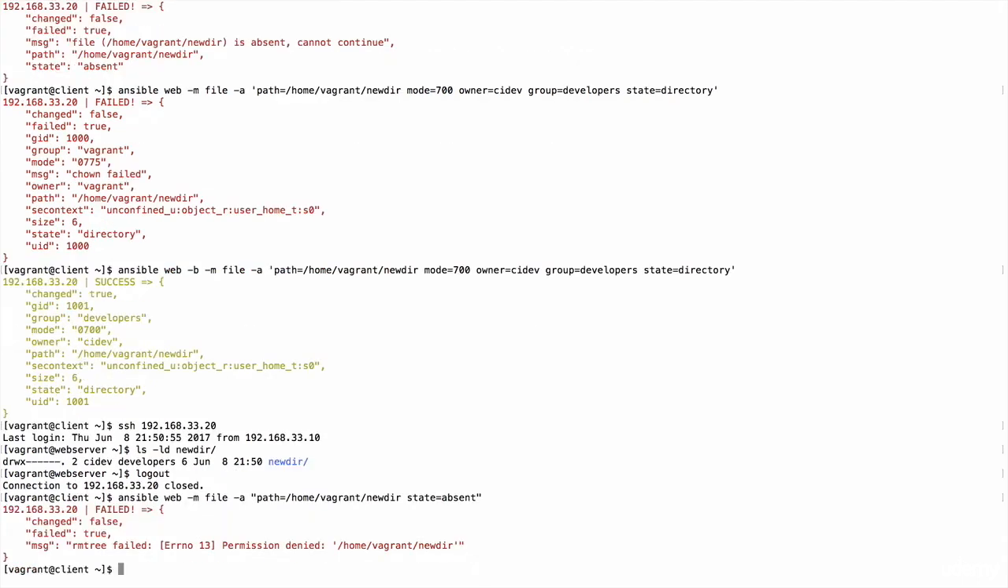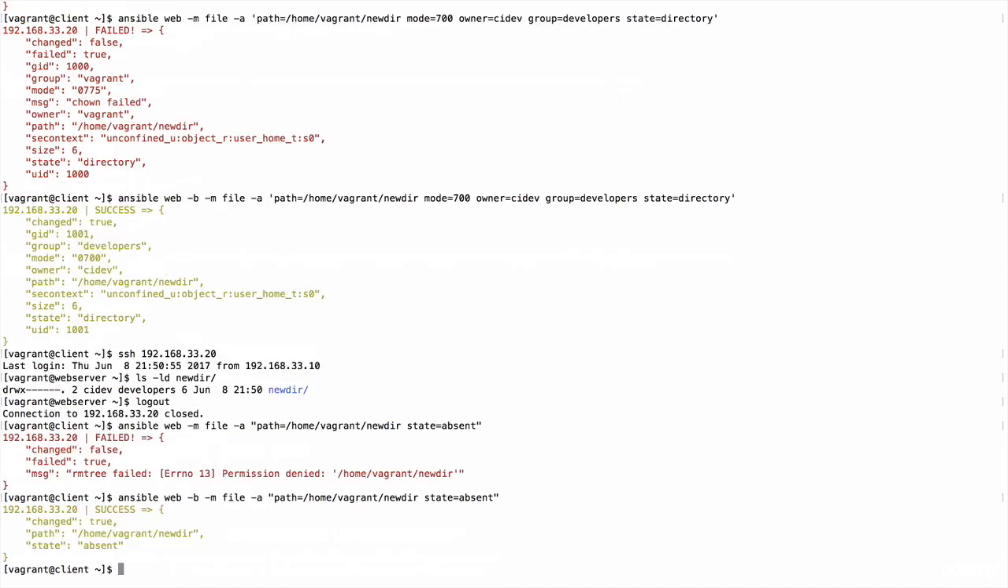So if I press enter, and because I'm deleting a directory that is not owned by vagrant, I will have to use the -b for the root privileges, and okay, it has deleted the directory successfully.